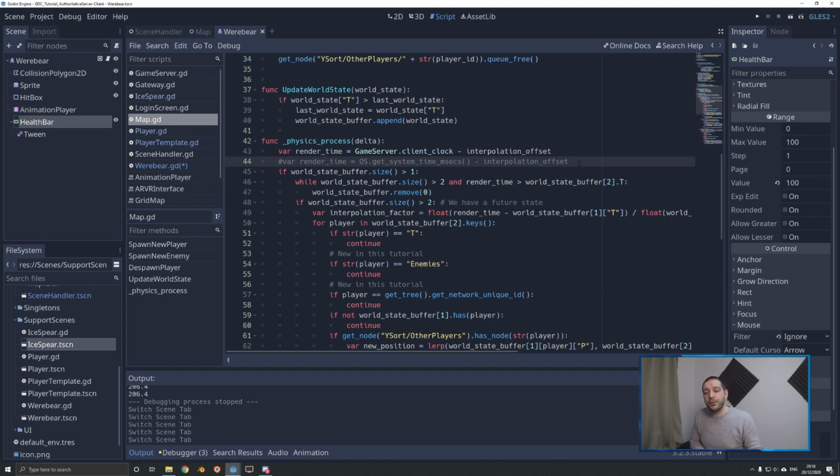Now, this gives me a good opportunity to point out one line of code that I forgot in the last tutorial. I know, shame on me. In the last tutorial on clock synchronization, we had the render time still as operating system time because I forgot to mention that you should change that into the now updated game server client clock. By doing so, we're making sure we're using that clock synchronization in our interpolation and extrapolation functions.